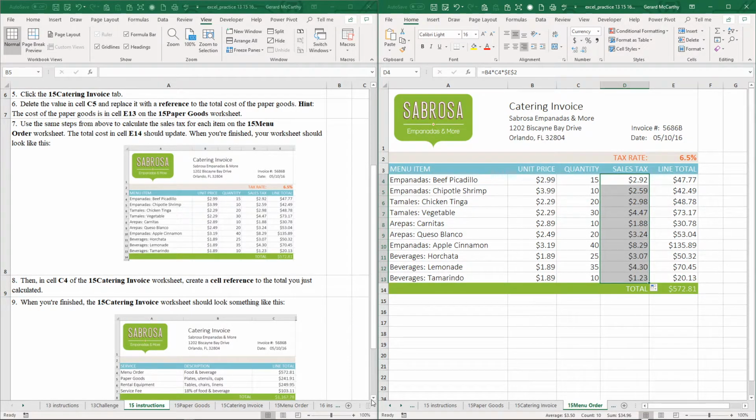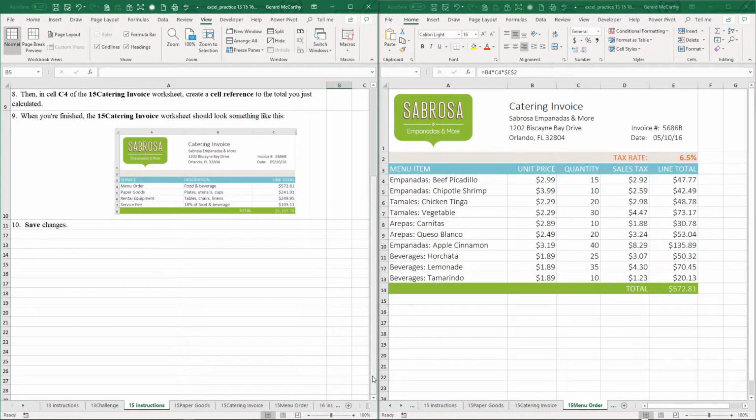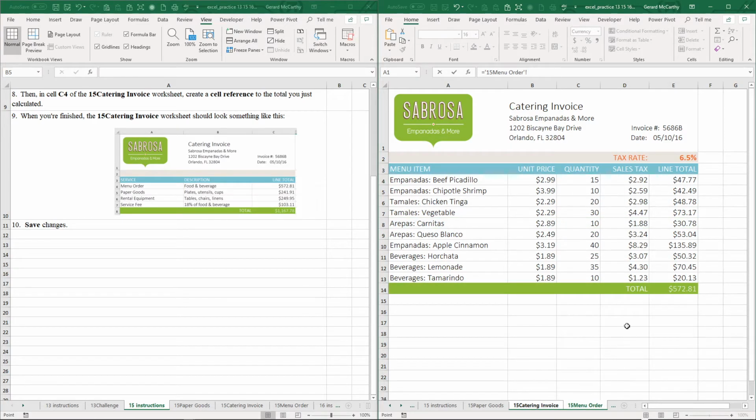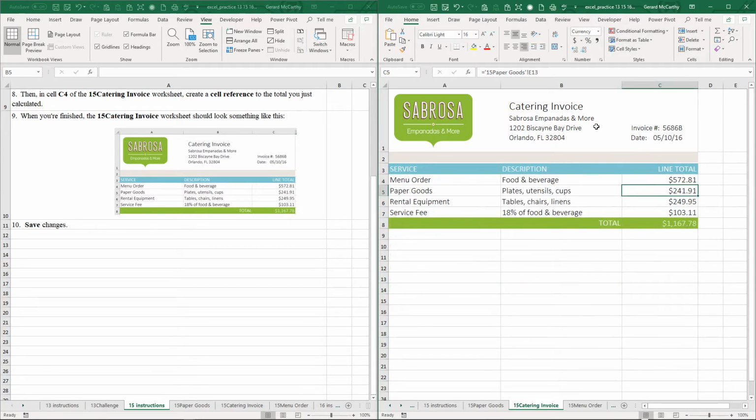Let's go to step 8. So in cell 4 of the catering invoice, let's go back to the catering invoice. In cell C4, we create a reference to the calculation we just did. So we type in equals, without doing anything else, we go to the menu order, click on the total, and at the top you can see in the formula bar, this is referring to the menu order E14. We press Enter and that value is copied into C4.